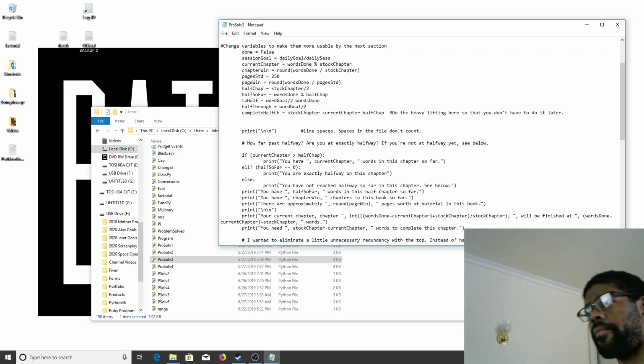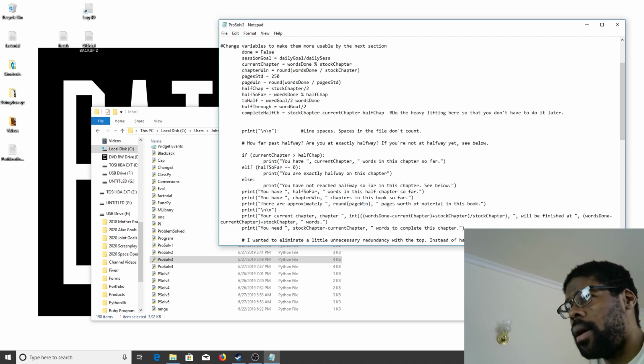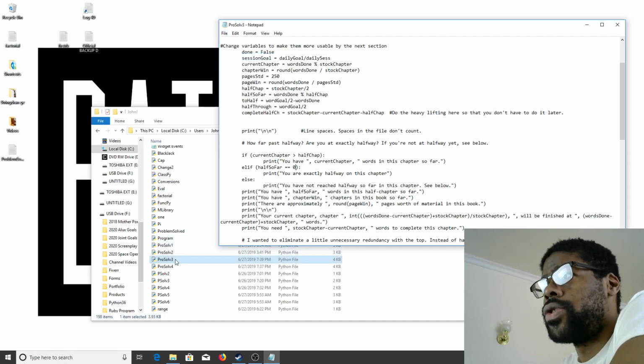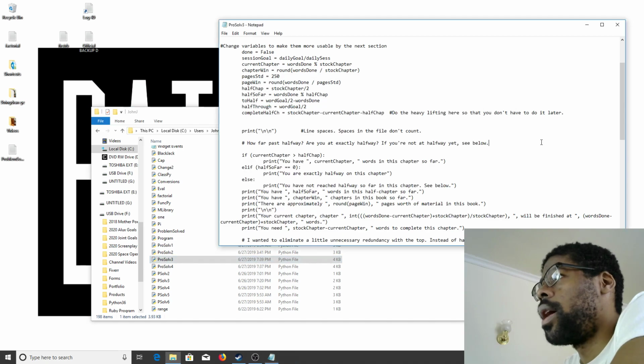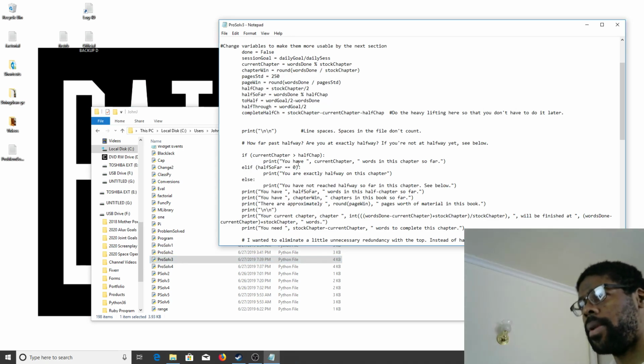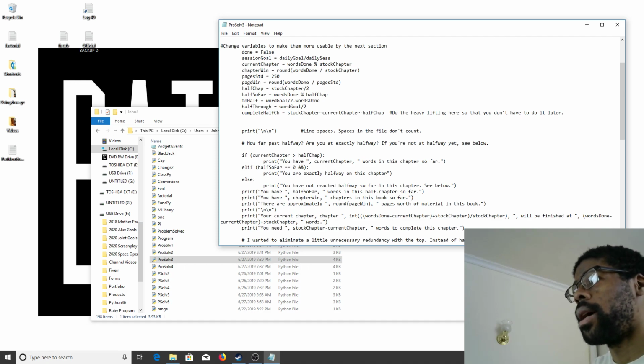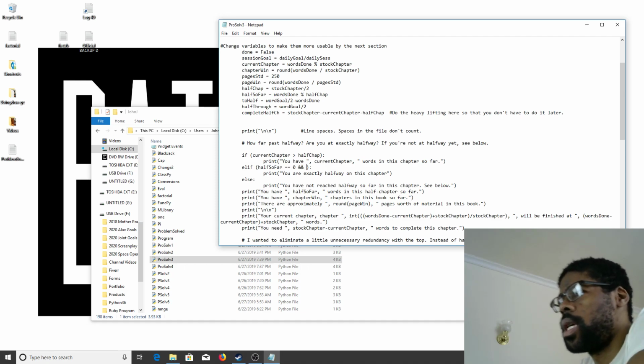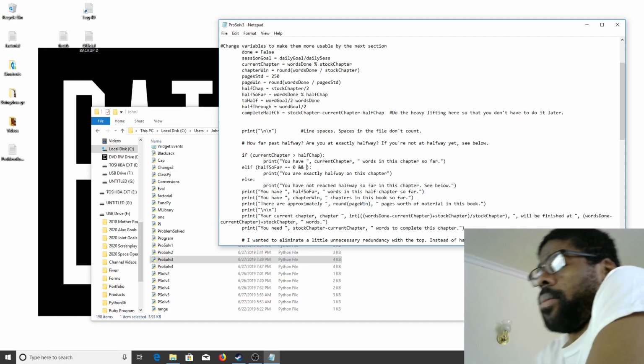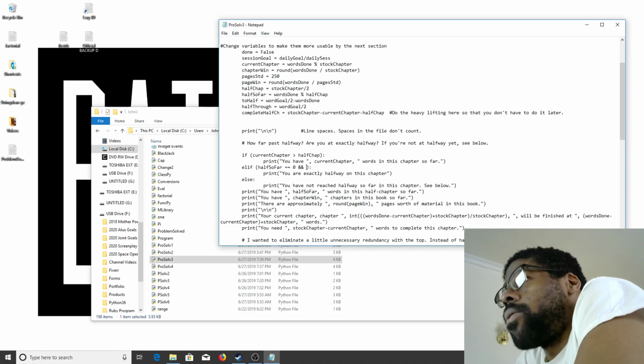Let's try it this way. Actually, before I do anything, I'm gonna do a dry run, and it does work. So I'm gonna try something a little bit risky. I'm gonna say if half so far equals zero, and, man, that might not work. I might have the wrong syntax on that one.